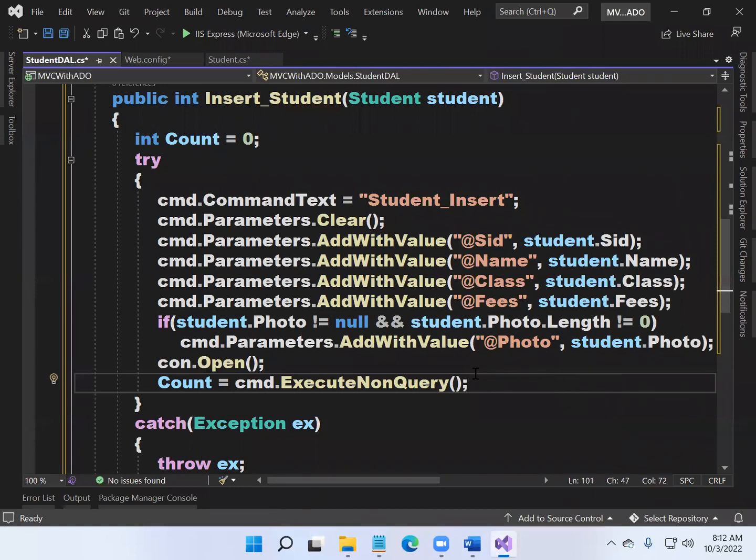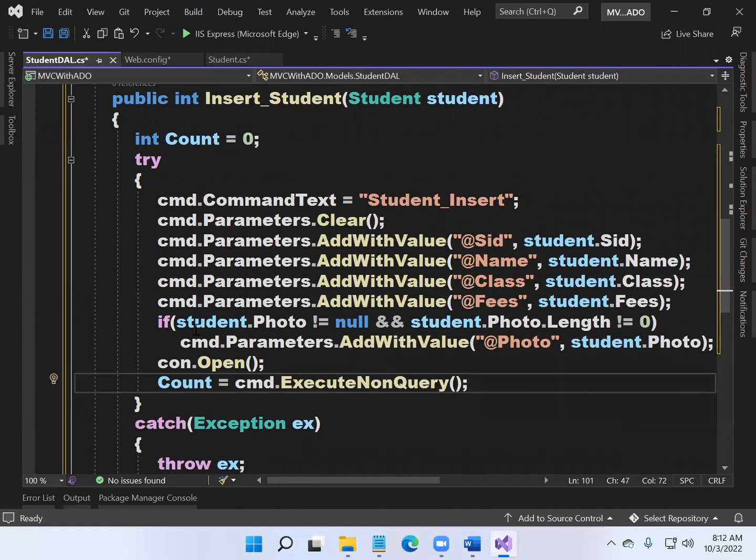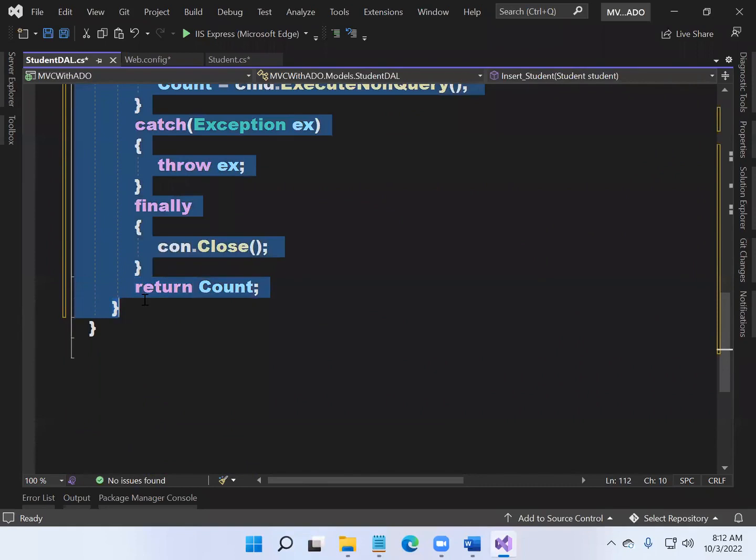Okay, so this is what. What next? Update. One thing I'll tell you: insert, update, delete code is the same. I already said in ADO.NET also, only parameters can vary. That's all. Insert code, update code, delete code is always the same. Let me copy the same method as it is.